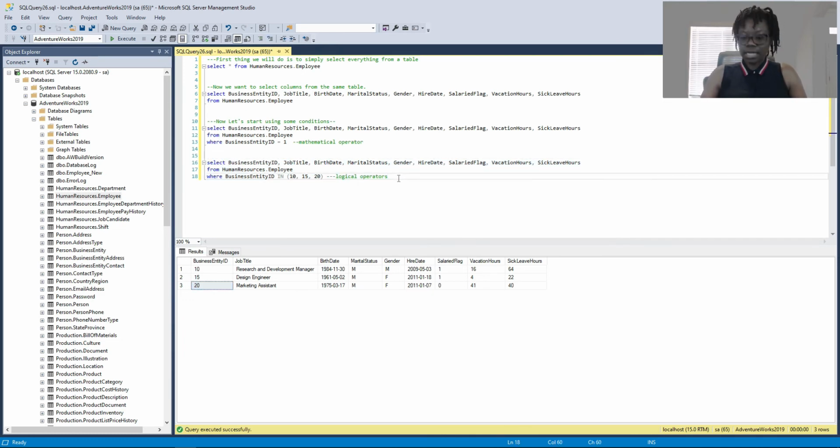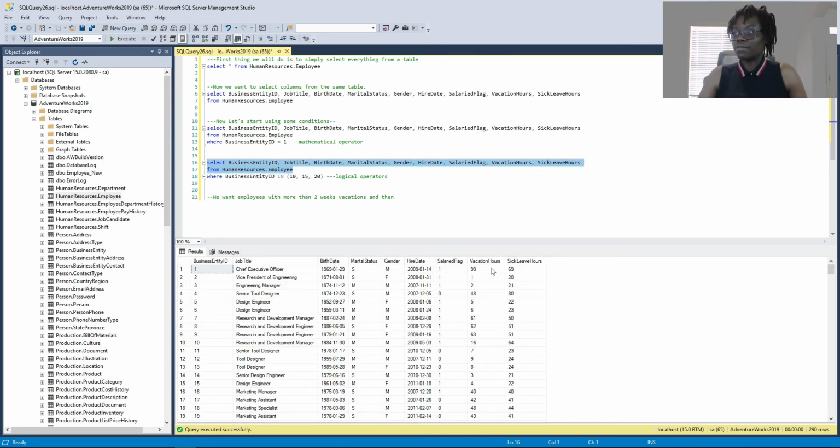I have a question here that I want us to answer. We are working with the employee table, and we see that we have sick leave, vacation hours, salary flag, and a whole bunch of data points. We want to see the employees with more than 2 weeks vacation. Now let's run the table without any filters or conditions. We have the vacation hours, we have the sick hours.